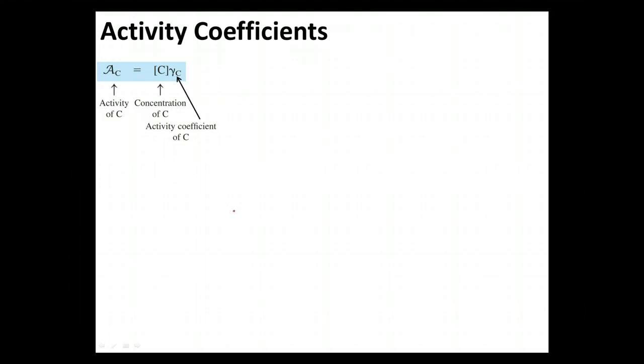If you haven't watched the video on ionic strength, go do that right now before you watch this video. It's really important that we have that idea down.